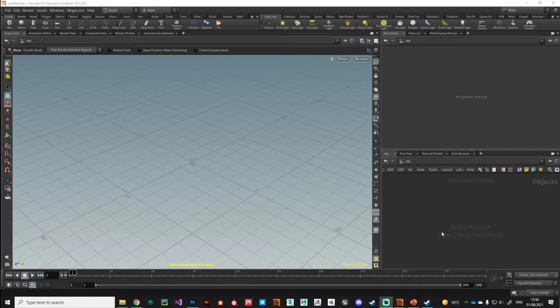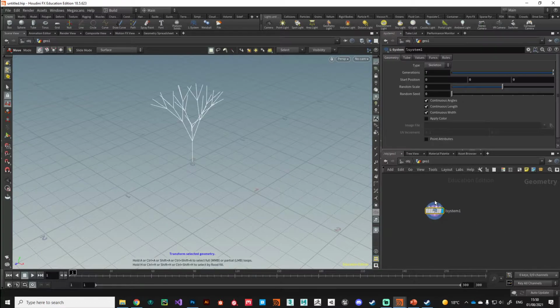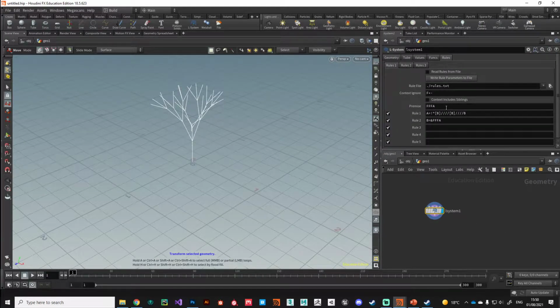Hey guys, welcome back. So continuing straight on with the Ivy generator, let's make a start on our first L system rules. I'm going to drop down a geometry node, place down an L system and jump over to the rules tab, and this is where we're going to start building our own rules. So we can delete these rules that make up the tree, and as you would expect, everything disappears.